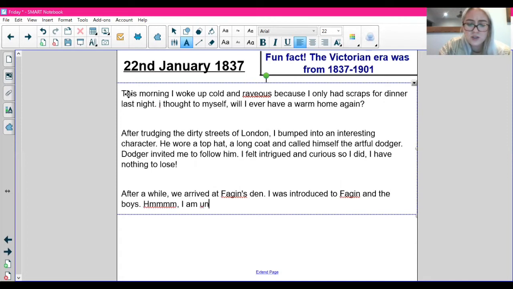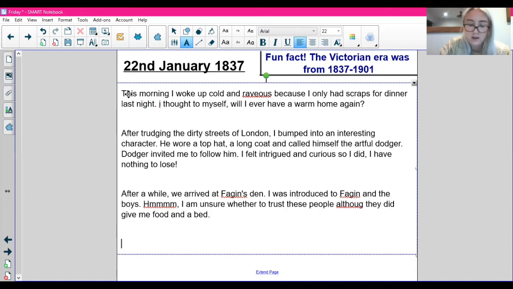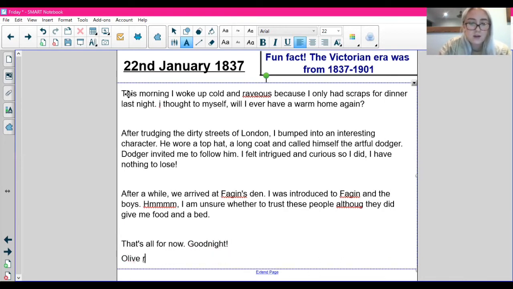I am unsure whether to trust these people. Although they did give me food and a bed. That's all for now. Good night. Oliver Twist. I'm signing off by my character, Oliver Twist.